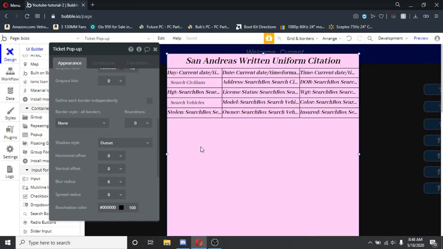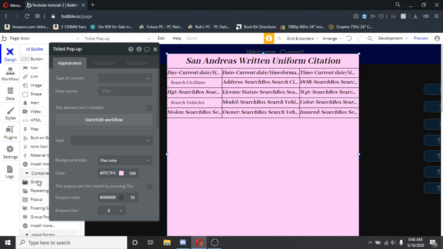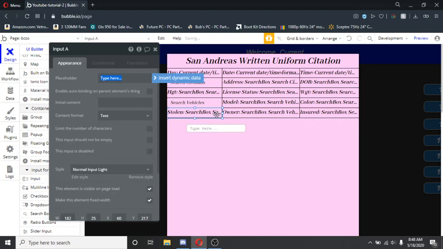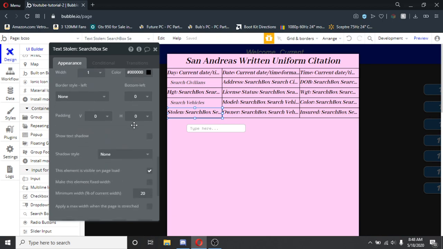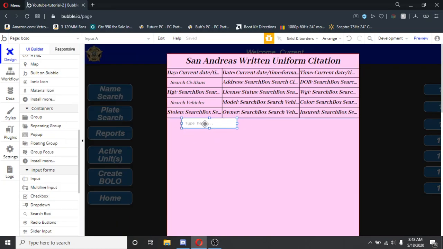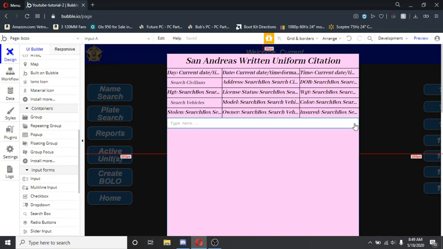So now, we need to grab an input here, wherever they're at. They should be down here, yeah. My bad. And you just want to drag this. How big is this search box? It is 170 by 31. So we're just going to input that, by 31. Okay. Then I'll scoot this all the way over, but we need this to stretch all the way over, like that.